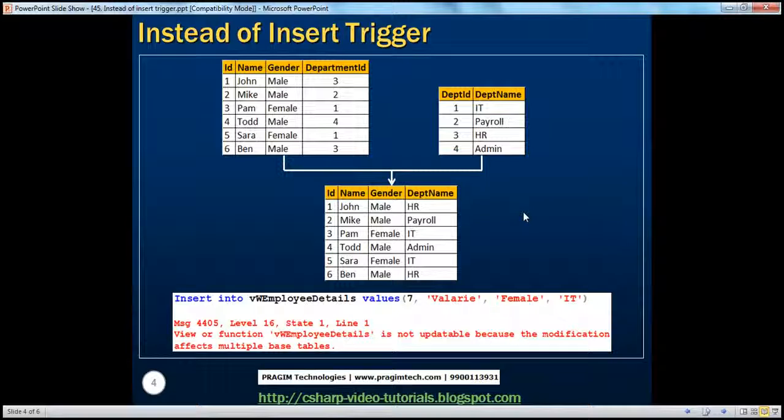Instead of insert trigger specifically, let's try to understand that with an example. I have two tables here: TBL employee on the left hand side, which has ID, name, gender, and department ID columns, and TBL department, which has department ID and department name columns. Now let's say I want to create a view based on these two tables. Obviously I want the ID, name, and gender from the employee table, and department name from the TBL department table. To create this view, we have to join these two tables. So this view is based on multiple tables. This view has multiple base tables.